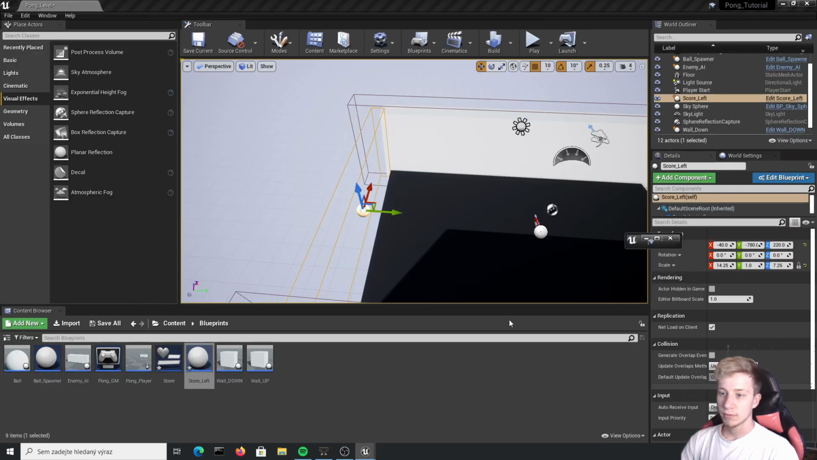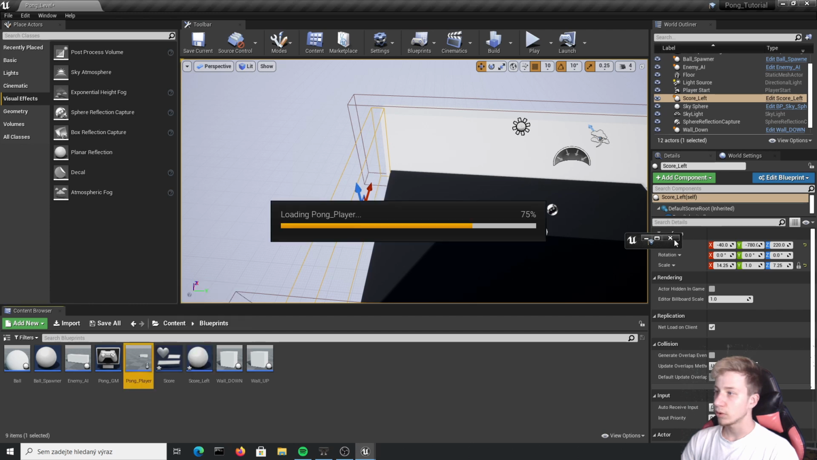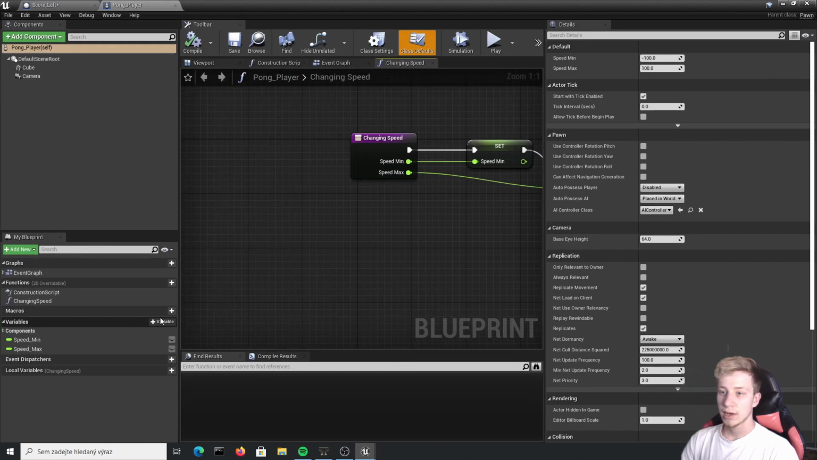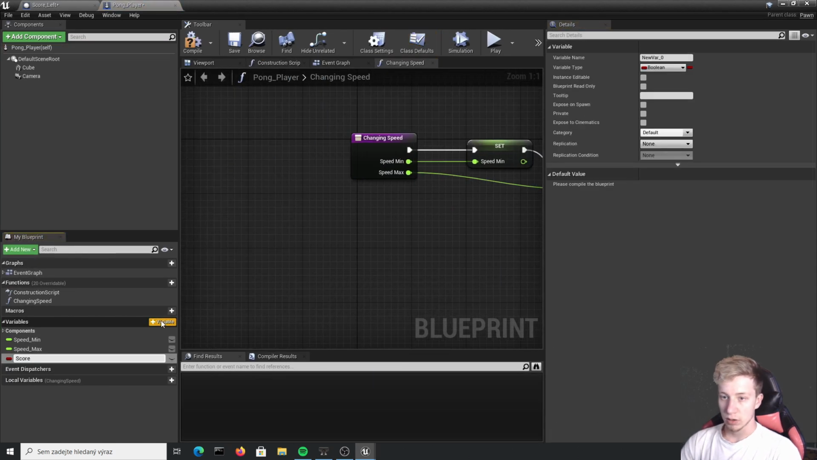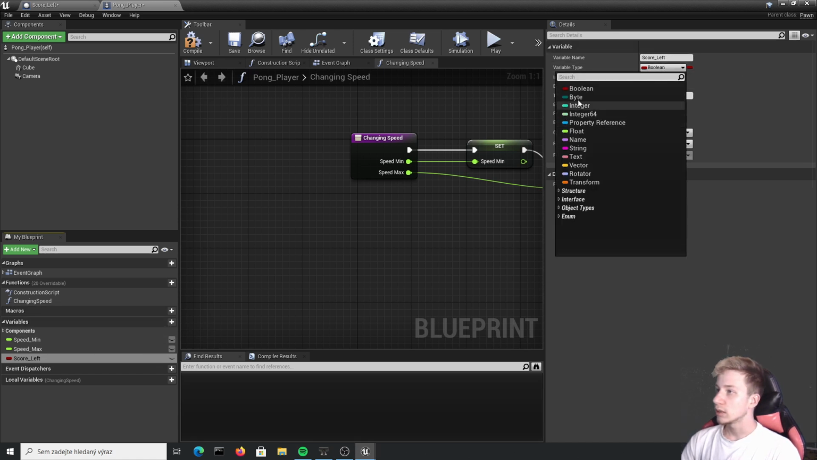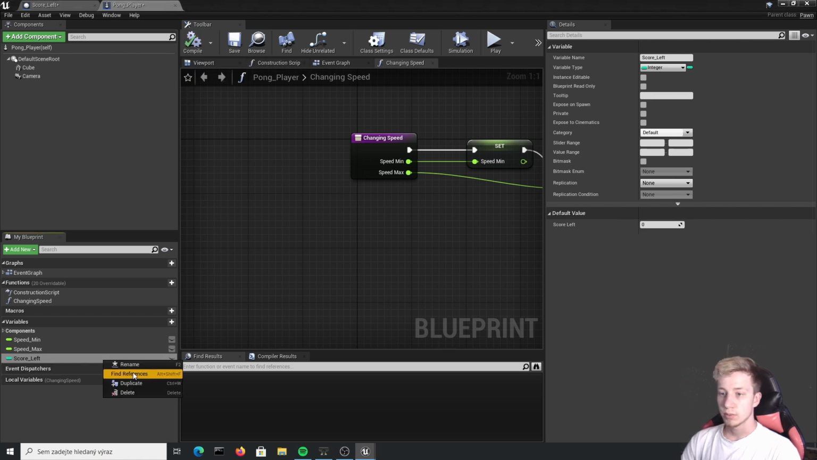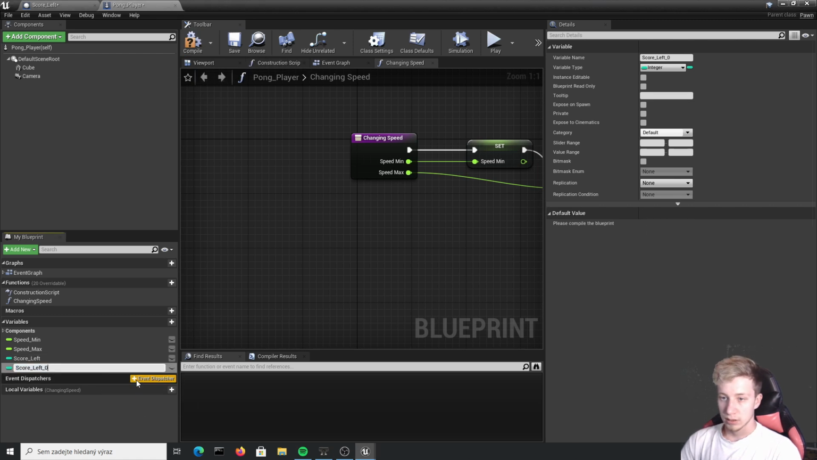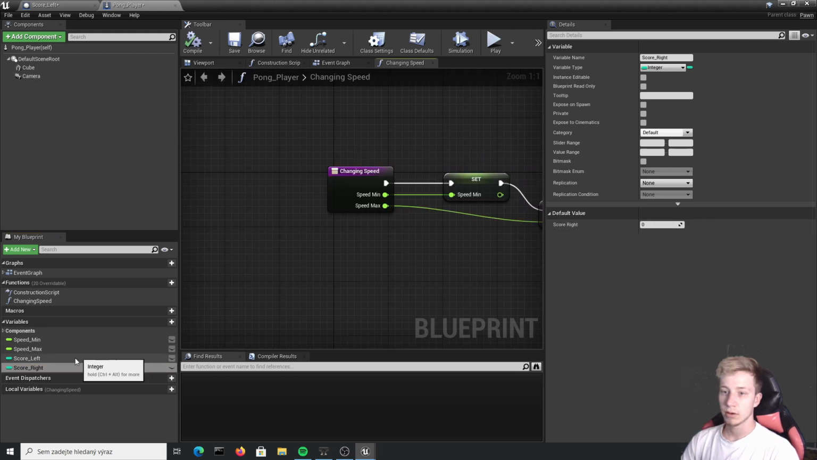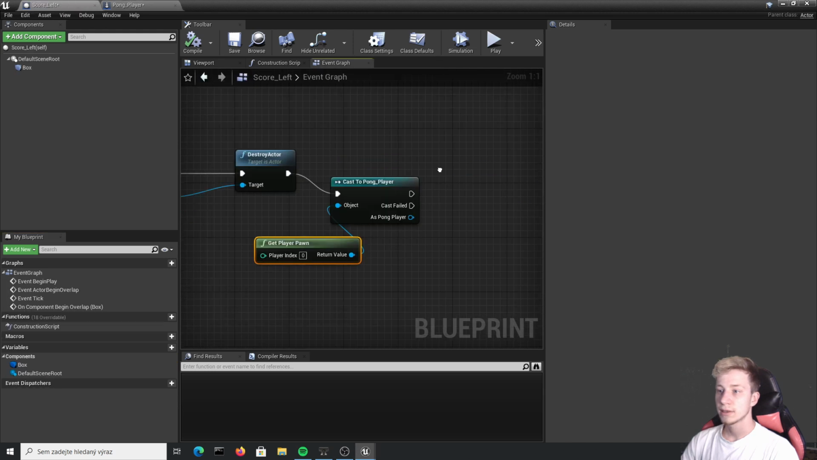And now before we do anything else, we need to create here the variables. So click on pong player blueprint, and variables should be score underscore left. Set it to integer or float. Integer is probably easier. Duplicate it and create a new one, score right. By default, both of these values should be zero.